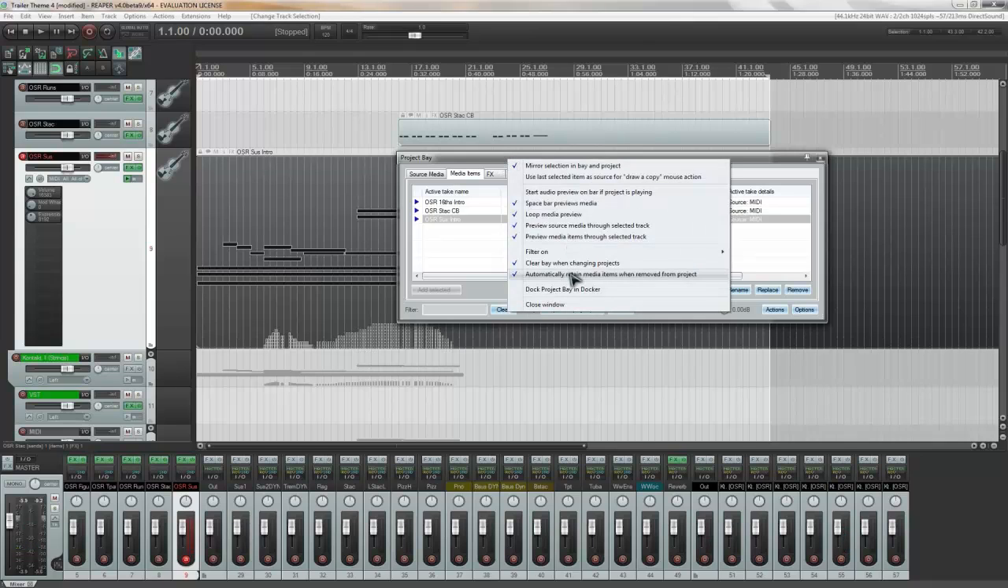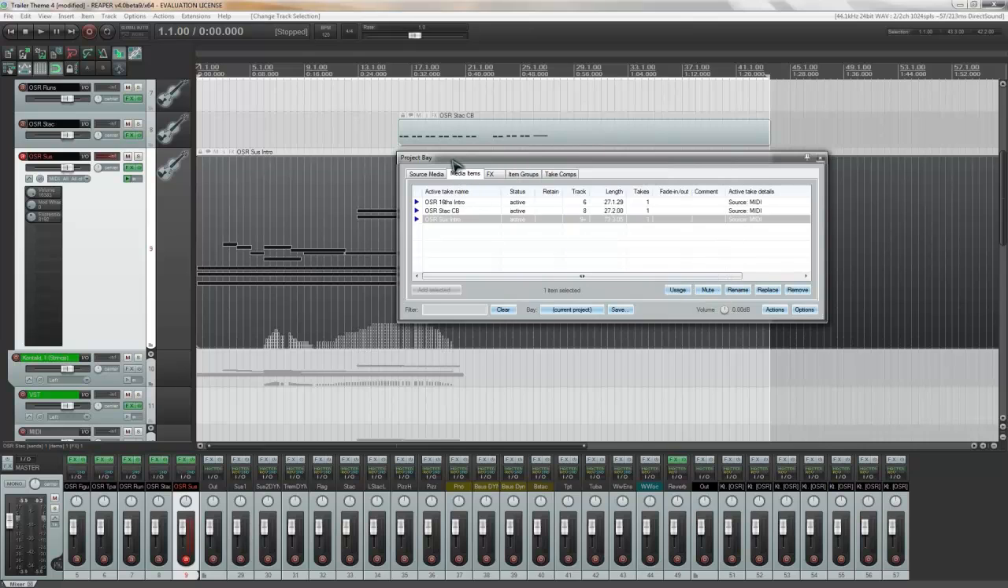And secondly, you can actually make it so that it automatically reflects the selection in the track view. So how you do that is you just go to mirror selection in Bay and Project. So all these options are there, and it's pretty easy to use.